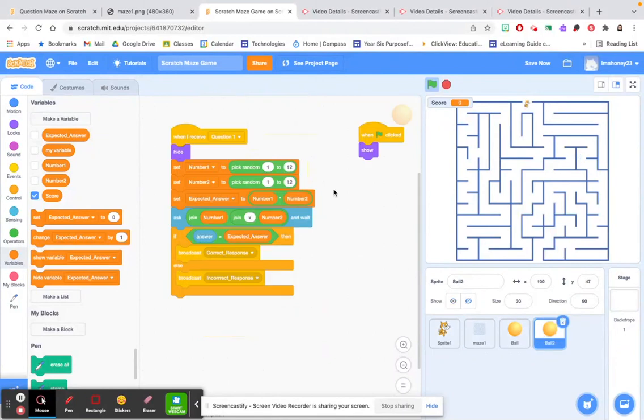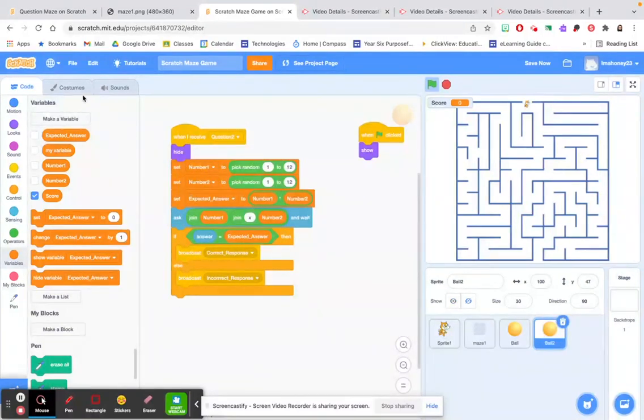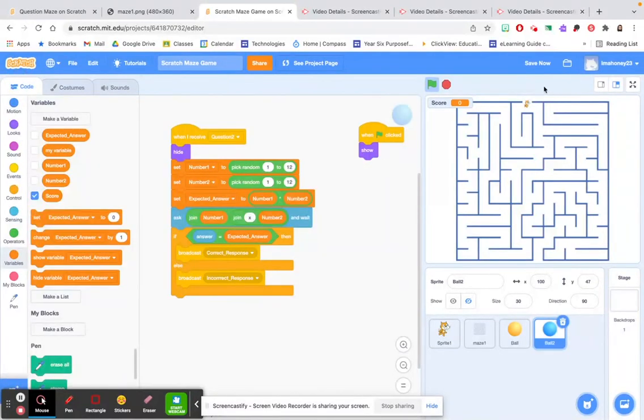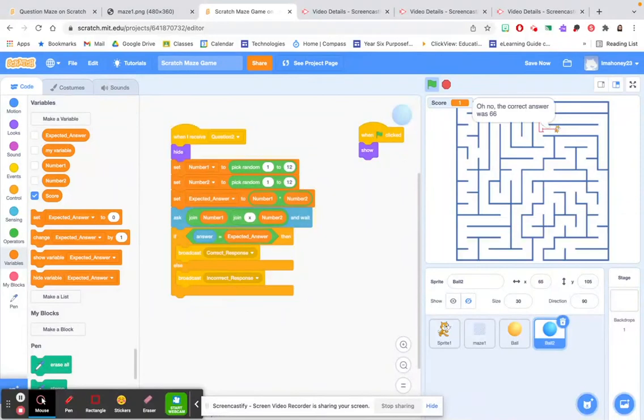So let's jump over to ball 2 and make sure that is question 2. And I'm going to give it a different costume too, just to make it look a little bit different, a bit more exciting. So now I'm going to put this, like I said, because I'm just testing at the moment, I'm going to drag that close so I can make sure it's all working. Let's get this wrong on purpose. Okay, so I can see this is working.